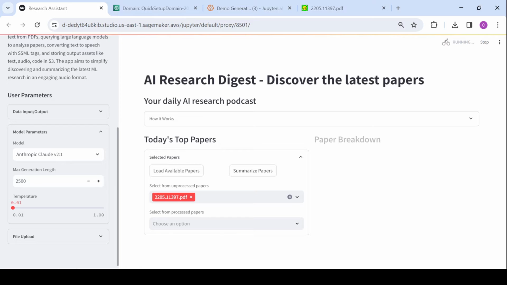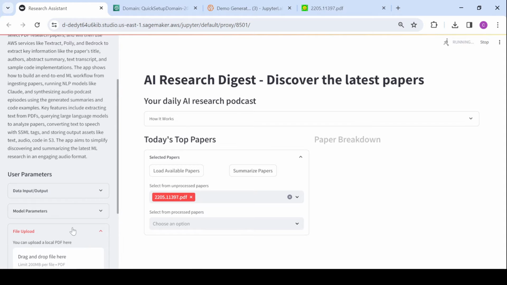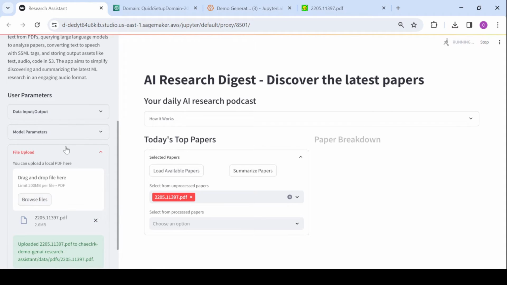Additionally, the max generation length. So this is for each of the individual pieces, right? The max length for the summary to be generated, the max length for the code to be generated, the max length for the transcript and podcast. And then temperature, I set it low just for consistency reasons. And then I've shown you the file upload, right? You can upload a file, but additionally, you can just place your PDFs into the S3 bucket and point it to that, and that's fine as well.